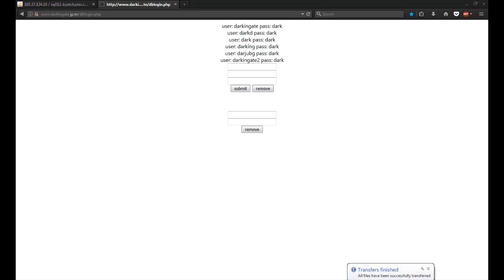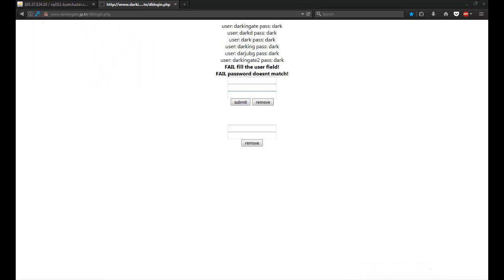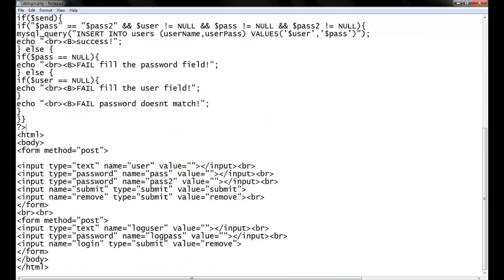Alright, so let's say submit. Fill the password field. Alright, let's say password field we fill. Password doesn't fill the user field. Okay, as you can see, it's giving us multiple requests. So let's say dark. Login successfully. If login successfully, get the session, and if session, get the login. So let's say right here at the top of this one.